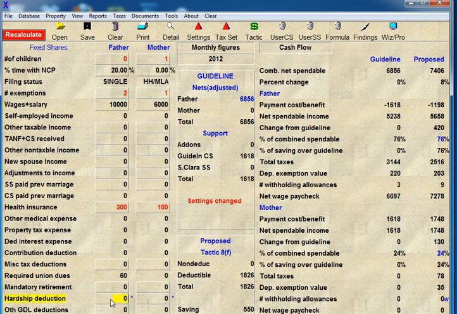Hardship deduction, that's for children that are from another relationship that are living with the parent. So if the father had other children from some other relationship and he was living with them and supporting them, we could give him a hardship deduction for those children.